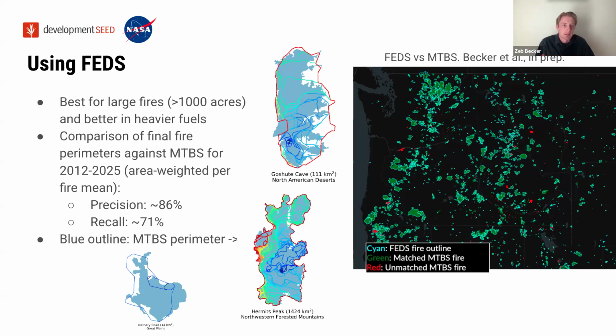What you're seeing on this slide in the blue solid outlines are final fire perimeters from the Monitoring Trends in Burn Severity dataset, which is based on 30-meter Landsat data. I consider that to be the gold standard for systematic remote sensing-based mapping of burned area. But you only get the final perimeter with that.